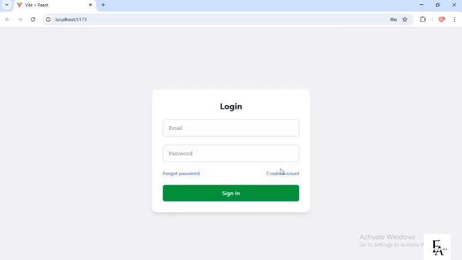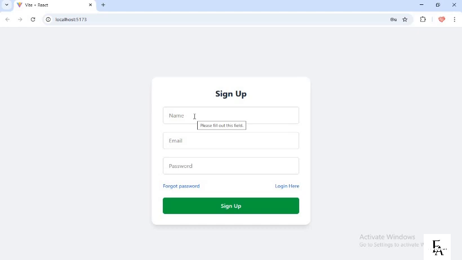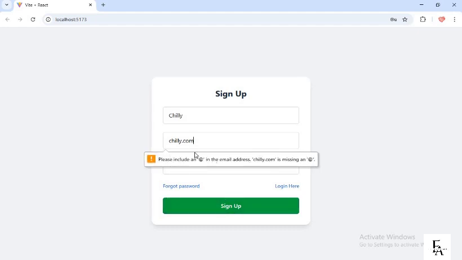If I click on logout, and let's say I want to create an account, let's say chili, and we have an email, chili at chili.com. Let's have it like this, and we have a password. If I click on sign up now, see here it's telling us to include the at sign because it's missing.